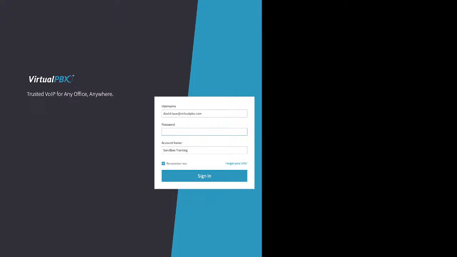Now to log in, we need 3 pieces of information. First is your email address, right? That's your unique identifier. We need your password, and then we need your account name. And that's just because it's possible for a person to have multiple accounts, and they could use that email address on their different accounts.